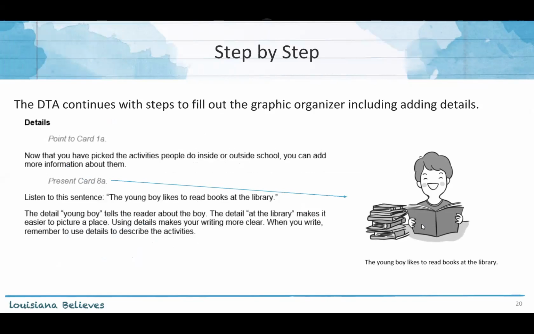All right, so continuing on step by step. The DTA continues the steps to fill out the graphic organizer, including adding details. So it goes through where your student is going to pick the activities: the one for inside, the one for outside, and then an activity that's both inside and outside school. And then it's going to ask the student to elaborate, to give some details.